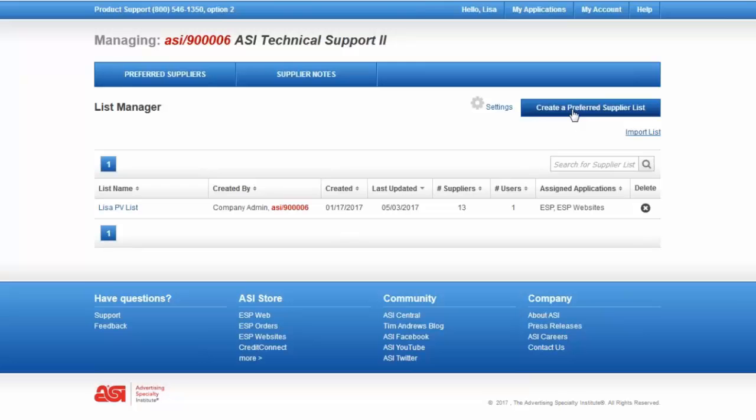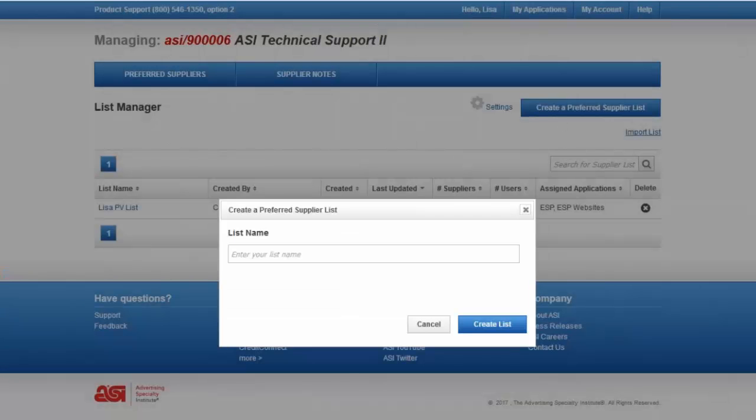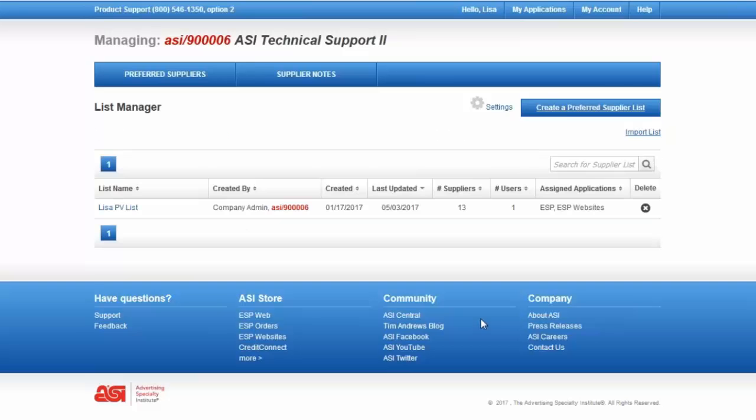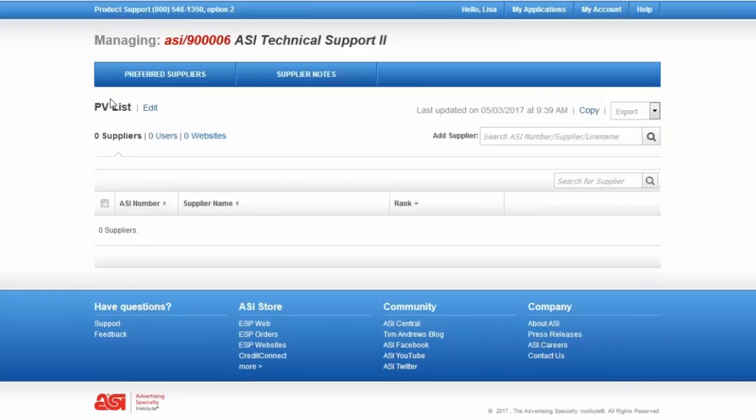So you'll come up here and say Create Preferred Supplier List. You'll name your list. No one sees the name of it but you. You can come in here and name it whatever you wish and say Create List. Okay, so here's what it looks like. The name of my list, 0 suppliers, 0 users, and 0 websites.